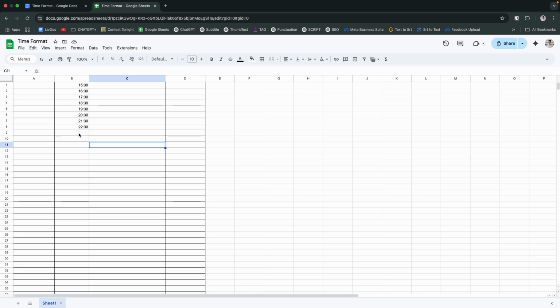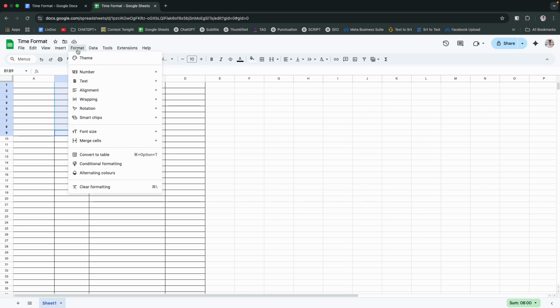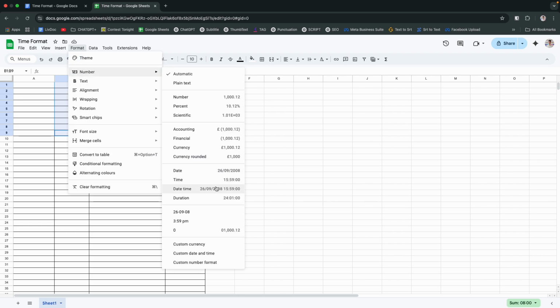Let's do it. So first of all, select all of the cells and then choose format. Now go to number. Here you will see all of the formats. So choose the format whatever you want. So I'm going to choose again this 3:59 p.m.